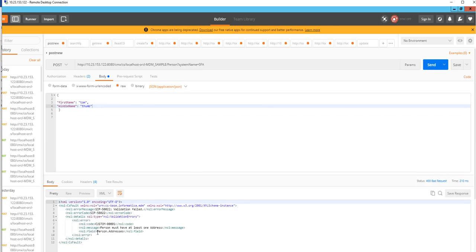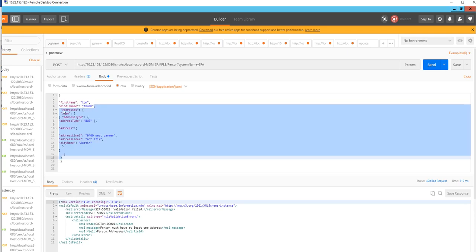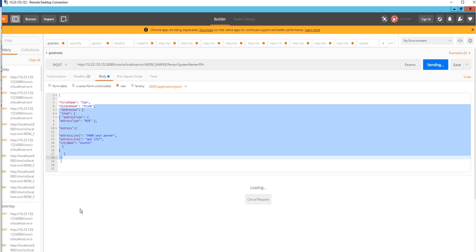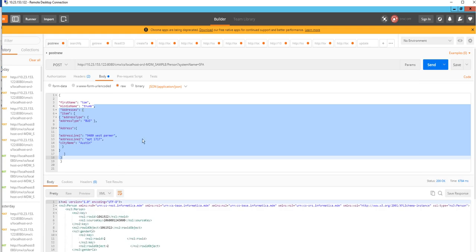What should happen if I fire this call? It should send me a response saying a validation error: a person needs to have at least one address, and that's what I expect. So now in this call, I'm passing address as well as person detail. So now my call should go through, and this validates that my custom logic is working outside the E360 UI also.